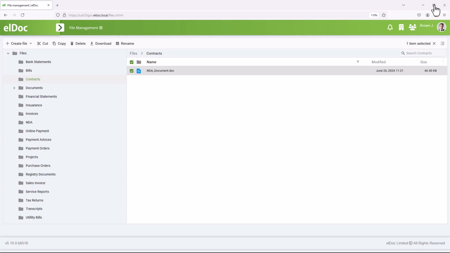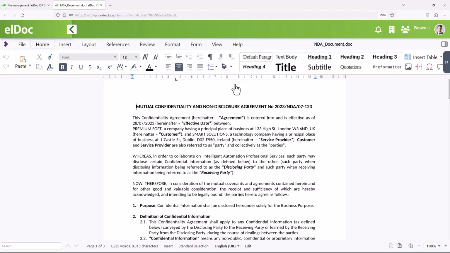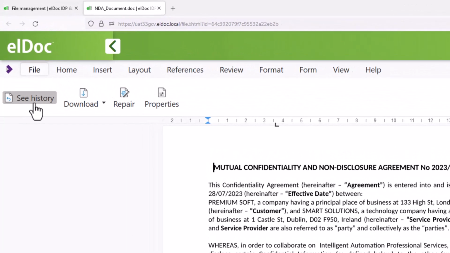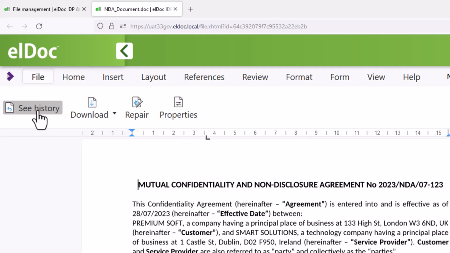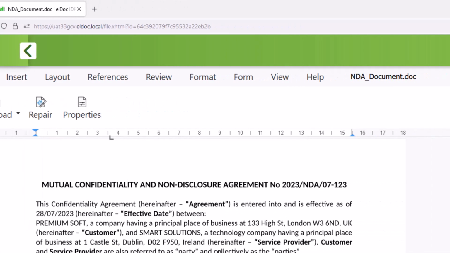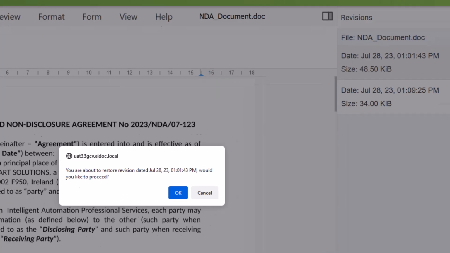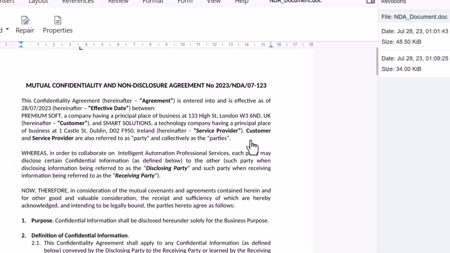After users complete their editing, you can easily track the edit history and versions. To do this, go to the document and click on the See History button. This will display the revisions made to the document, along with timestamps. If necessary, you can revert to a previous version or restore a specific one.